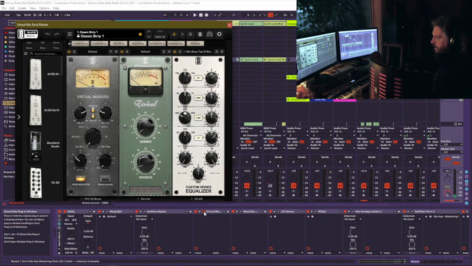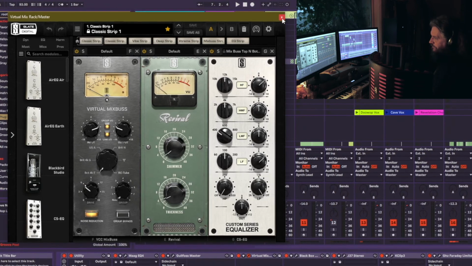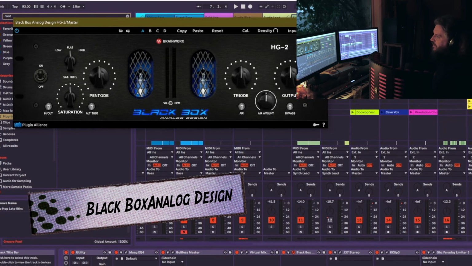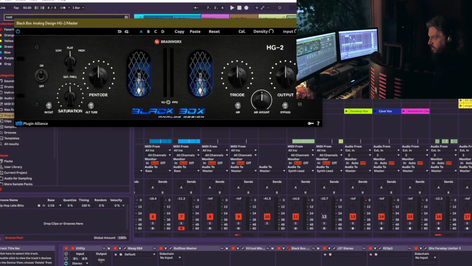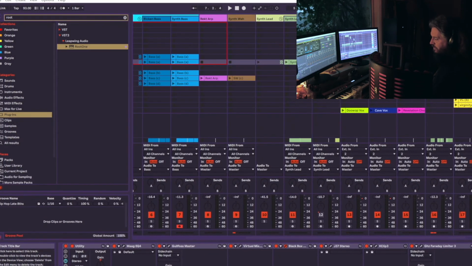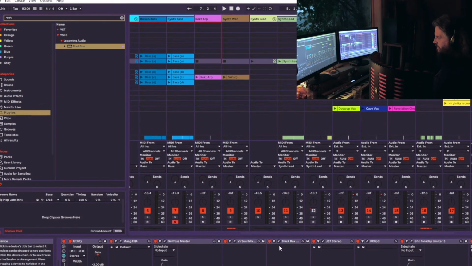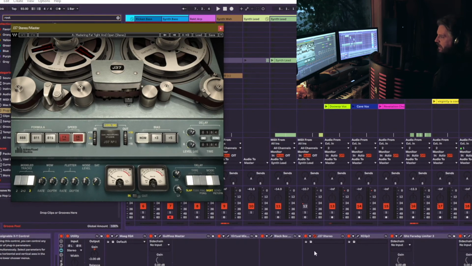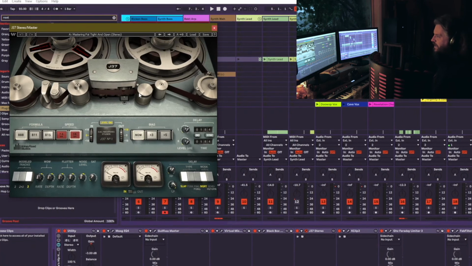And I've got it running into some virtual mix racks, like a digital virtual mix rack, some saturation. Then also a bit of saturation with the Black Box Analog Design from Brainworks. Also really good for glue and saturation. Although because I was in a hurry, I didn't actually get to dial those in, so they're all entirely flat. The settings, the J37 stereo for adding that tapey warmth.